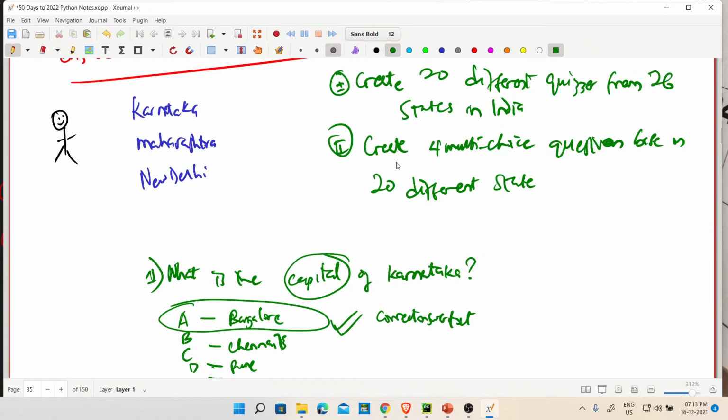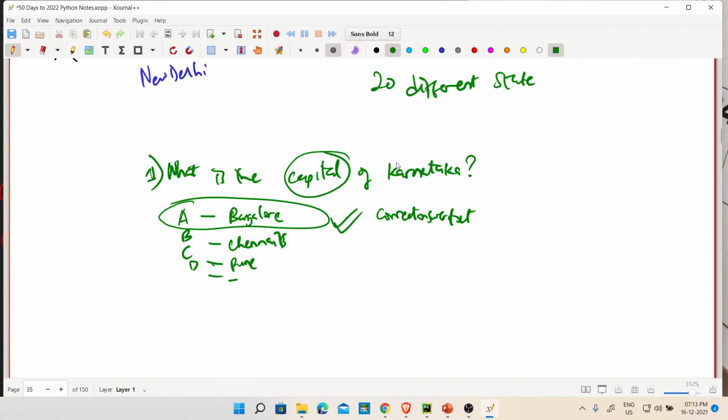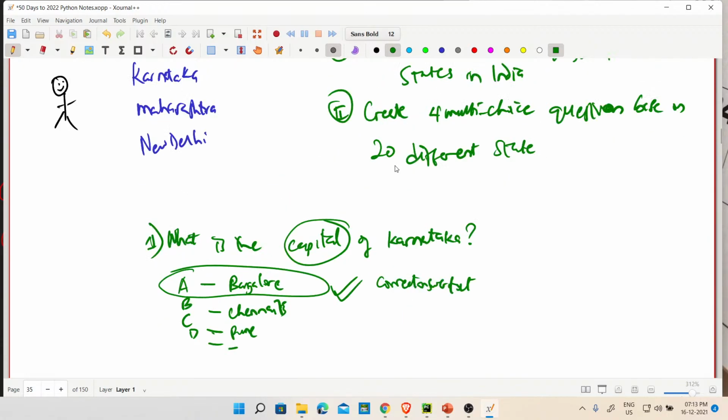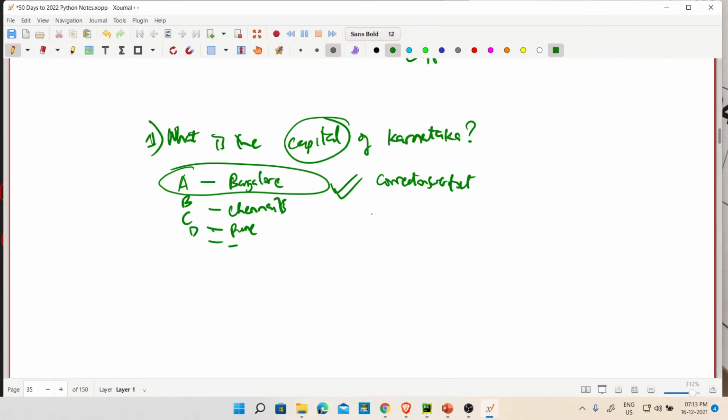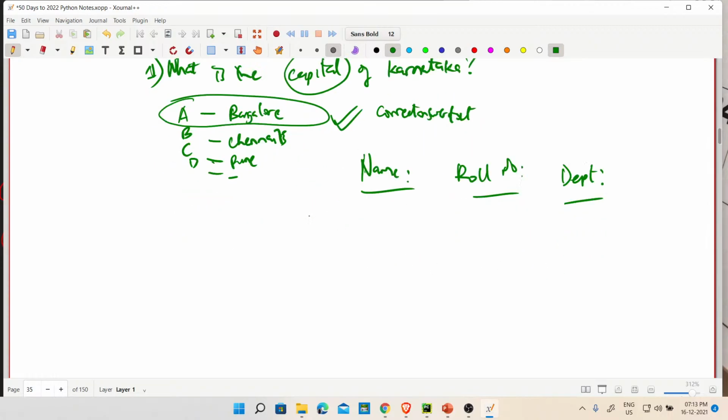And then I really want you to turn in your assignment. So you should submit your assignment in this form. Your name will appear in each of the text files, then your roll number, and then your department. Like this it should appear. And then after that you have the question. Question 1, what's the capital of something.